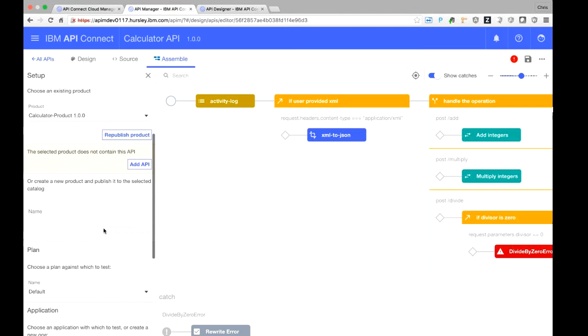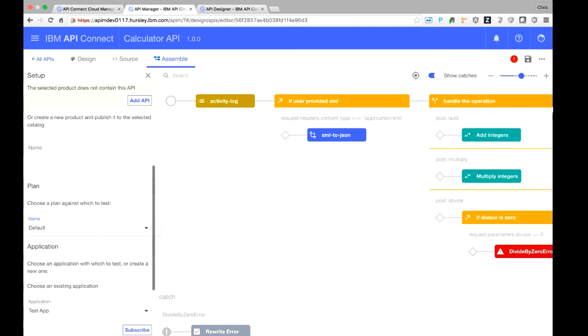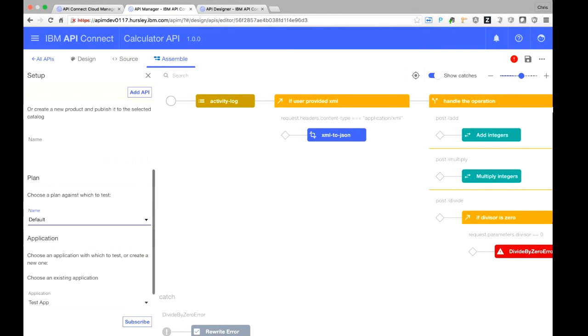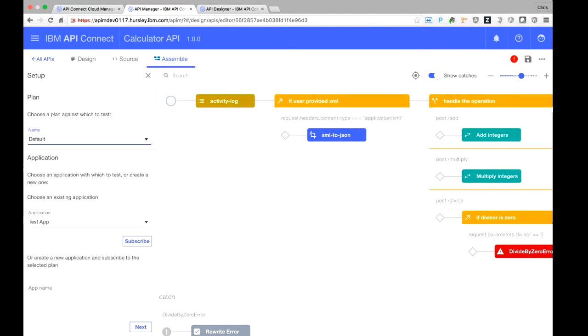You can create products in line. You can republish your products and things in line. You can create new applications and create subscriptions to your application. Everything you need to do in order to be able to call that API, you can sort of do in line here, including publishing out to the catalog. Of course, if your catalog is protected, if it's not a Sandbox catalog, you might get some errors here, but that's by design. Okay. Cool.